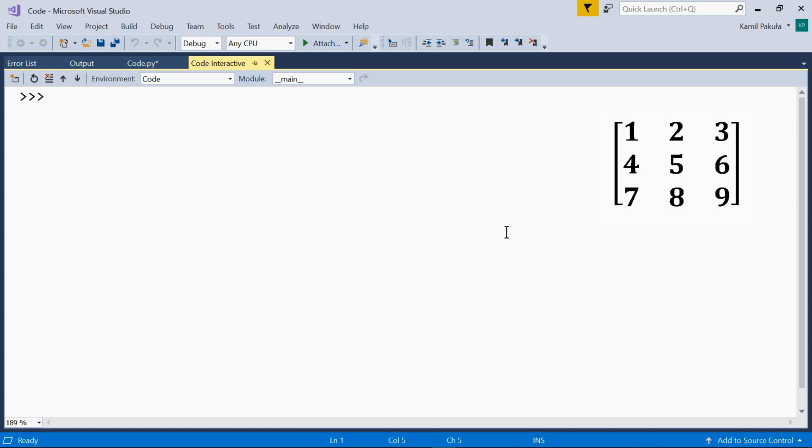Although we can use specialized modules to work with matrices, like NumPy, for the most basic scenarios we can just use lists. A matrix can be represented as a list of lists. Now here we have the same example defined as a list of lists.